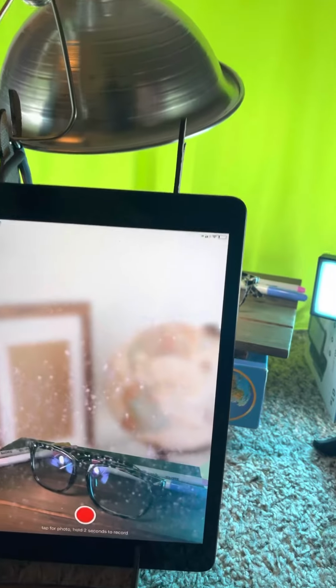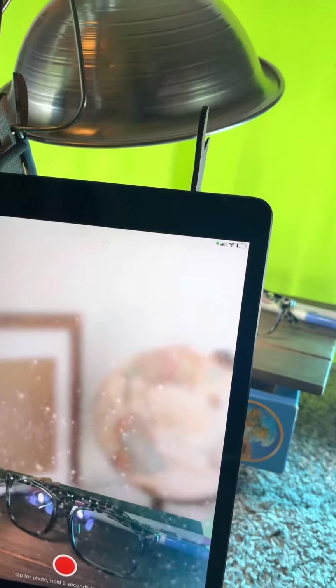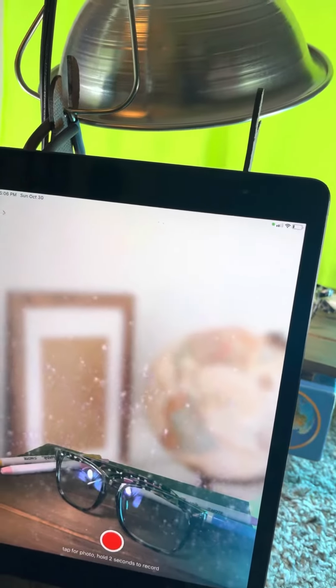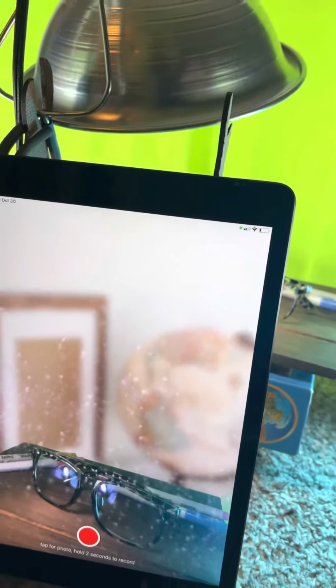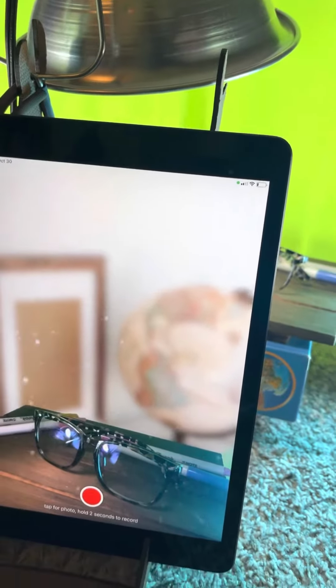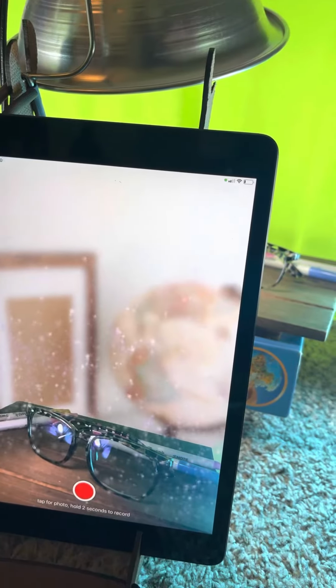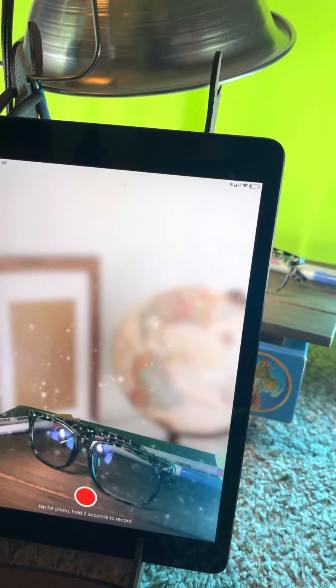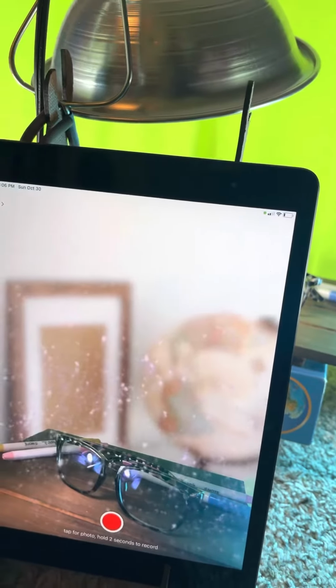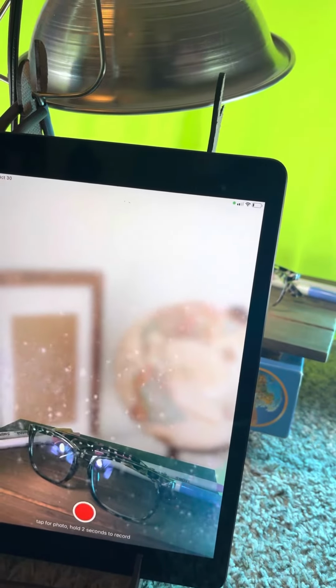And, you know, you may be wondering, why are you using particle effects for these glasses? I kind of wanted to give the feel, when you buy these amazing blue light glasses, you're going to see things you've never seen before. Or, you know, just give it a little pizzazz.